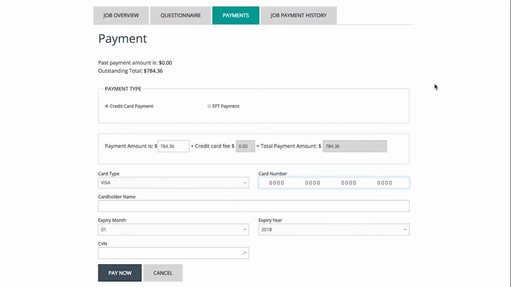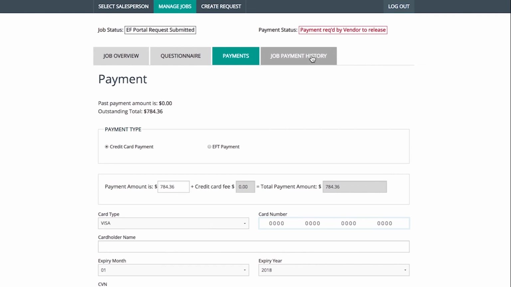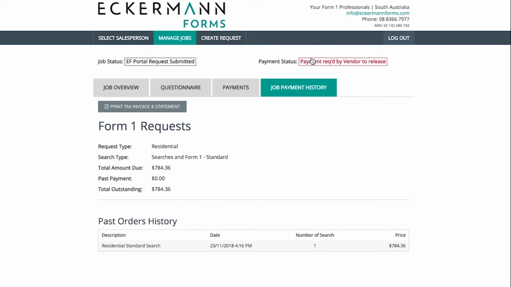Once the payment has been paid in full, the amount outstanding will show as $0, and then the payment status will change to paid. The Job Payment History tab is just a little bit more in depth about what has been ordered in the past and what payments have been made. From this page, you can also print the tax invoice.